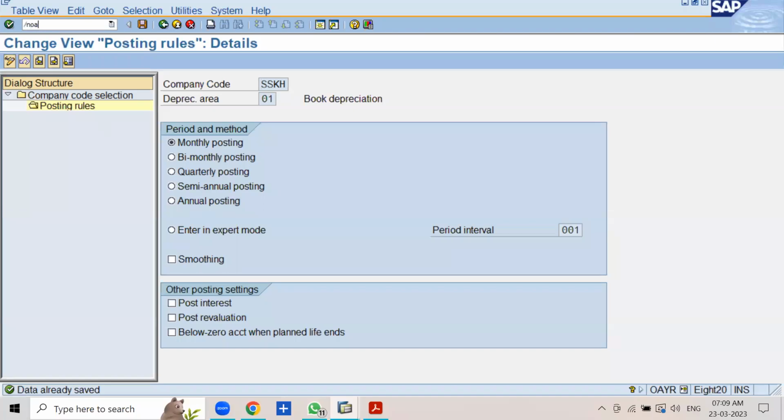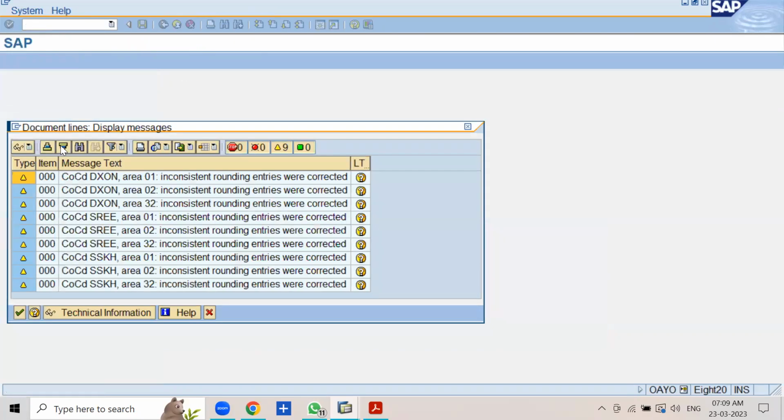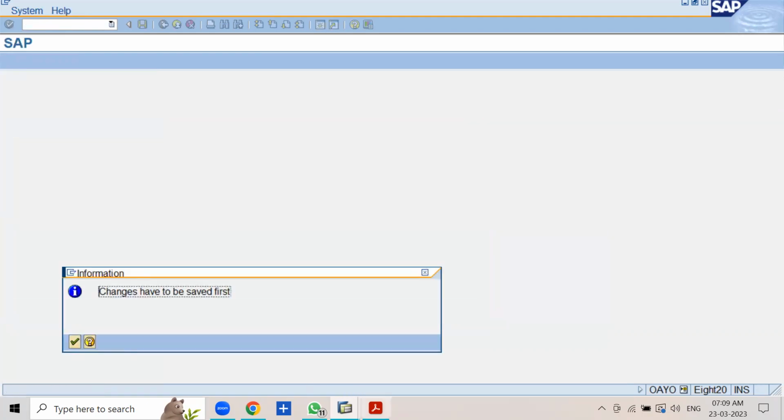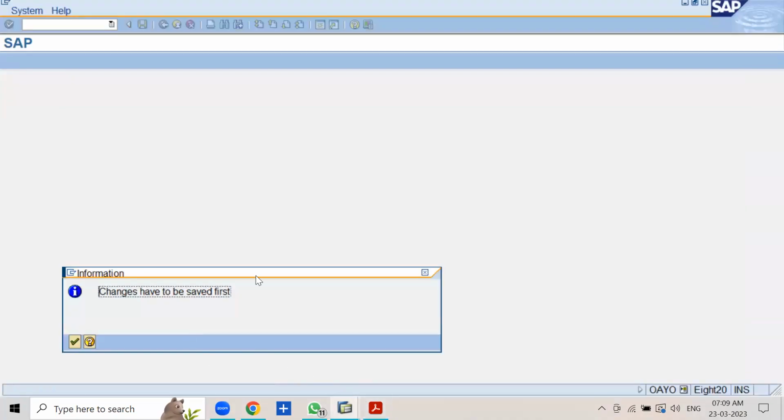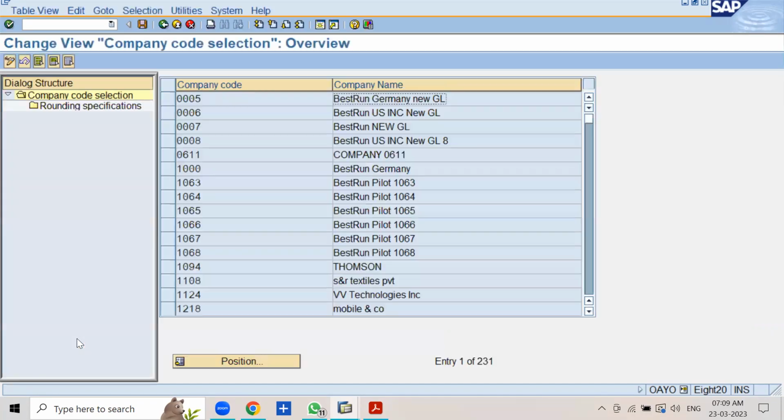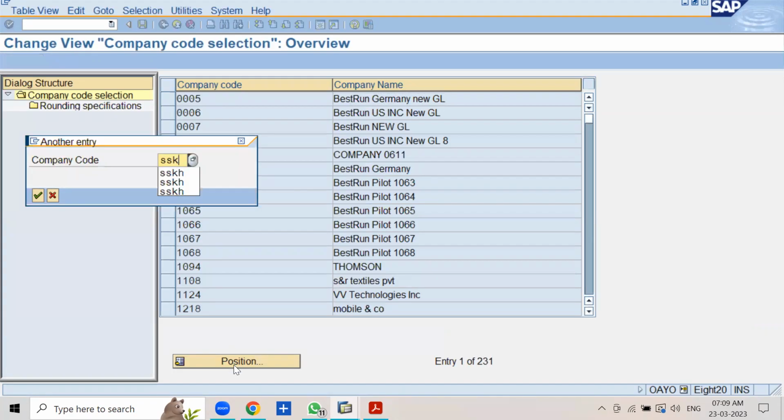OAYO. Click enter on all the messages. Write down here, after the transaction code. Click on enter on all the messages. Select the company code SSKH. Click on enter.